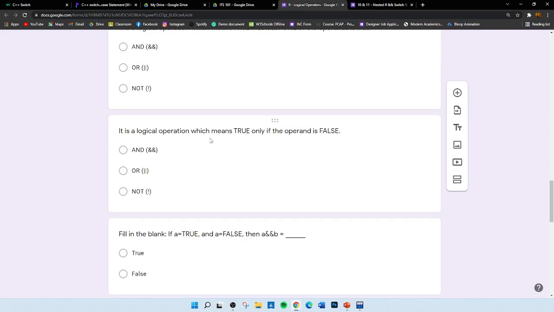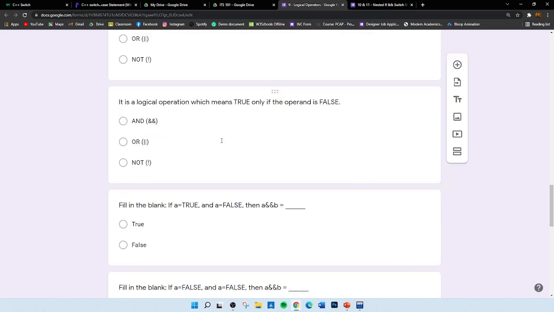Okay. It is a logical operation which means true only if the operand is false. Not. All right. Okay. So this definition seems one-sided, but the truth is in the NOT logical operator, if the operand is true, then the result will be false. If the operand is false, then the NOT logical operator is going to be true, and if it's true, then it's going to be false. It just reverses the truth value. All right, next.